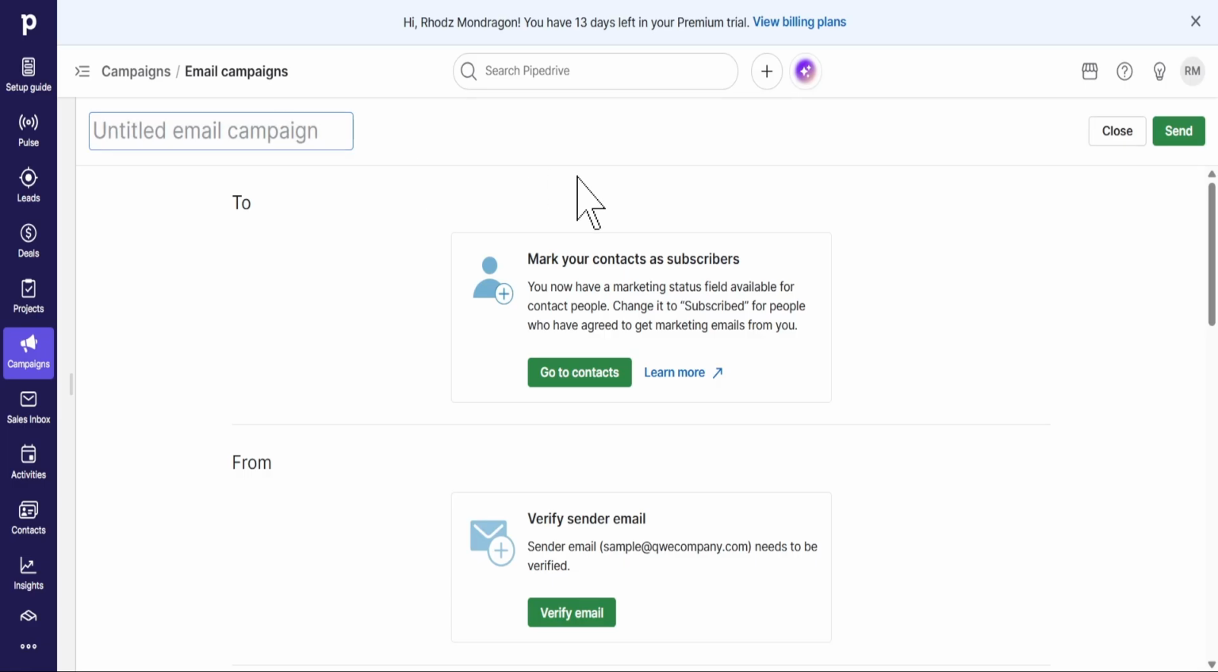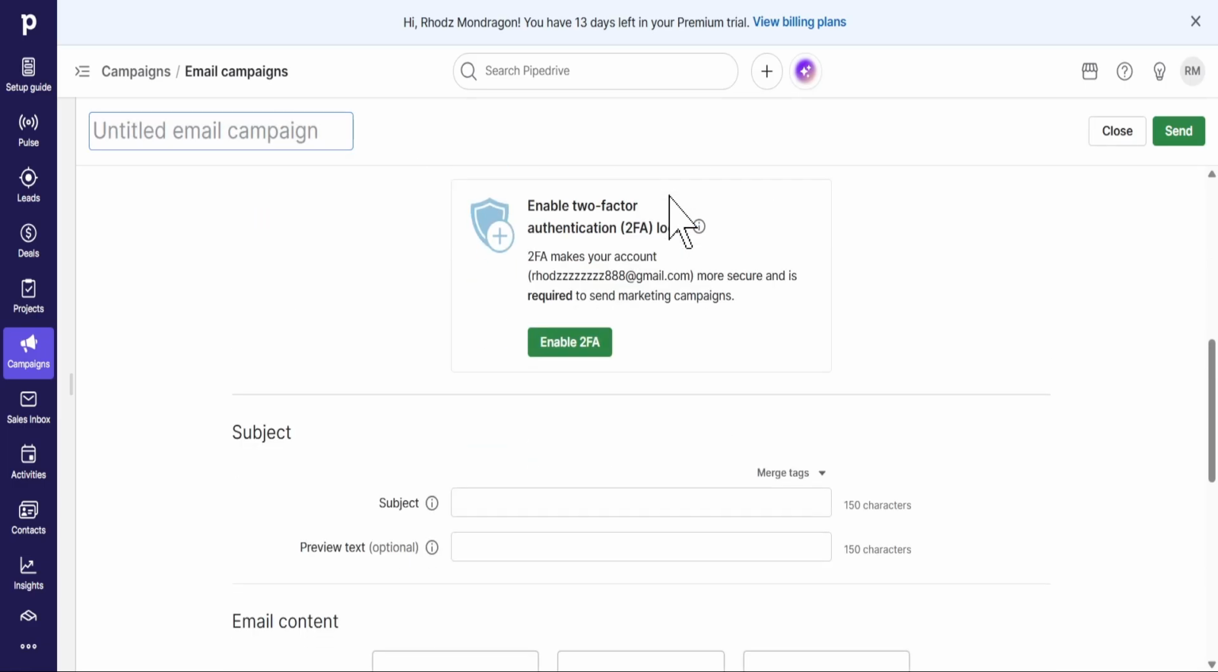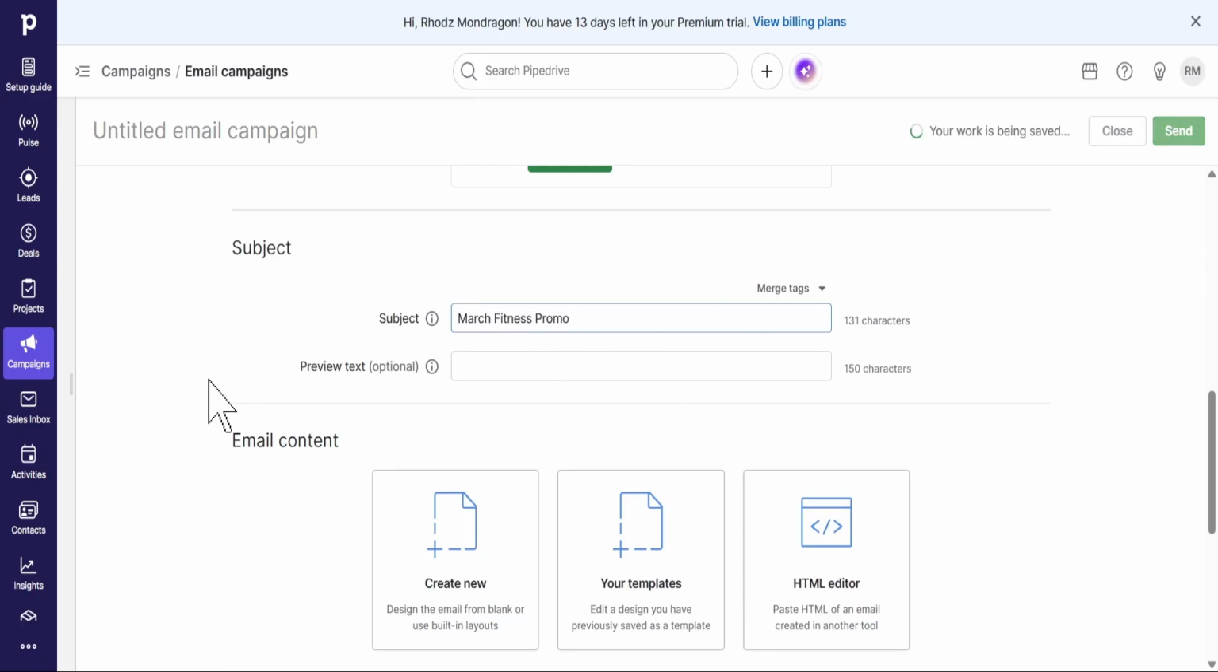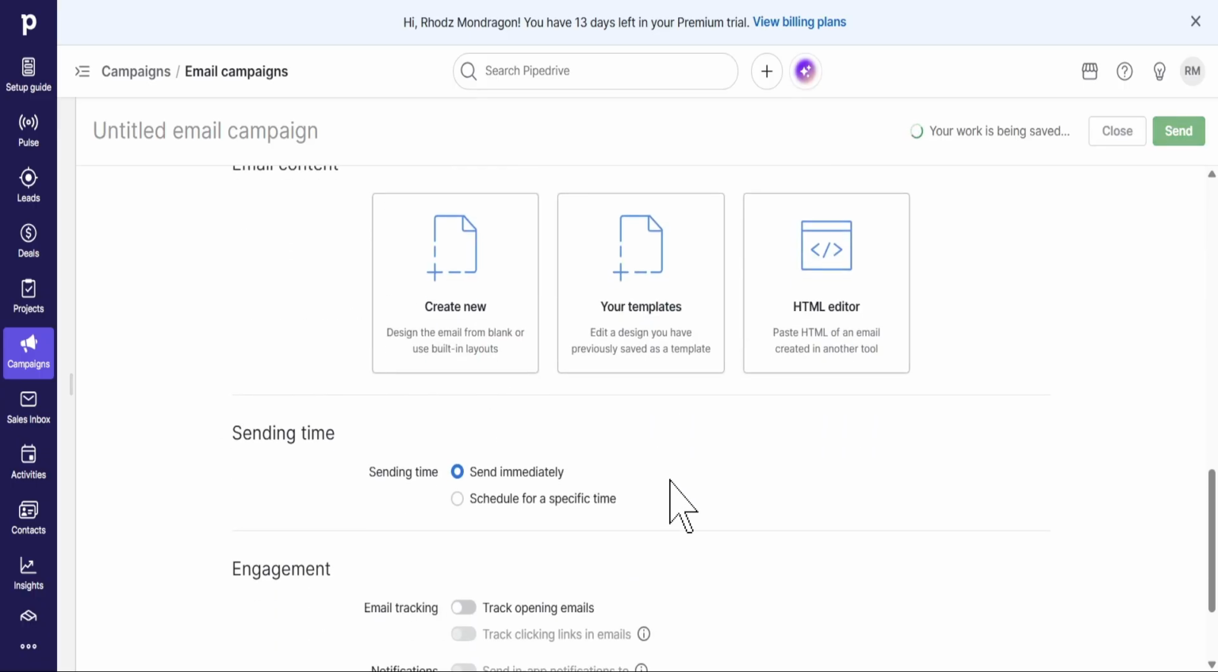Create a new email campaign. In the campaign setup, add your subject line. In this example, we'll use March Fitness Promo. Keep your subject concise and clear, so recipients instantly know the value they'll get.